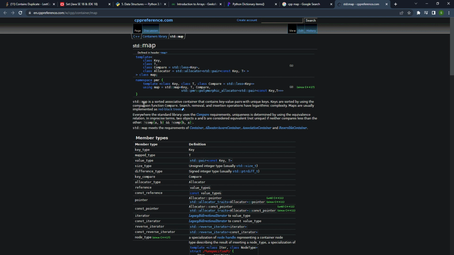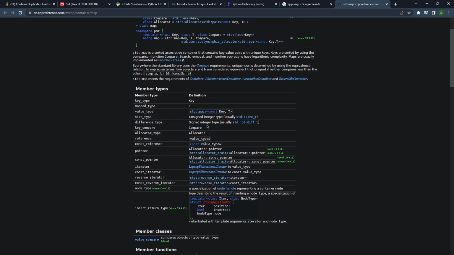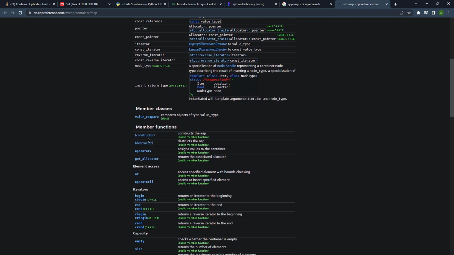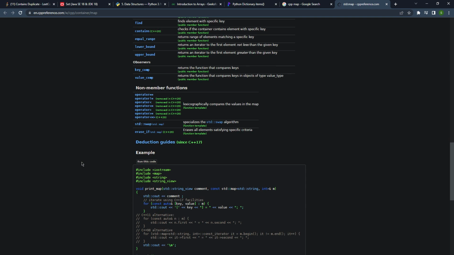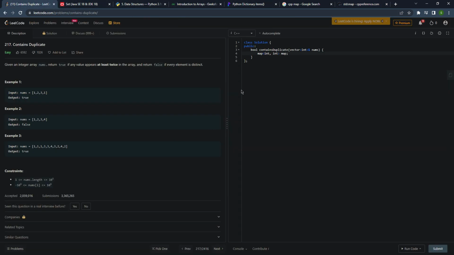Okay, yes. So we have map as a sorted associative container that contains key value pairs. A lot of different information right here. You can see all the different kinds of methods we have. So just want to declare a map right here. We're saying that the type of the key is going to be an int, and the type of the value is also going to be an int.